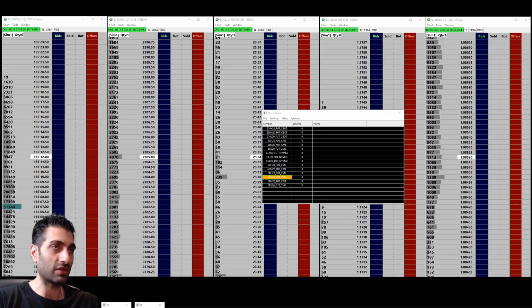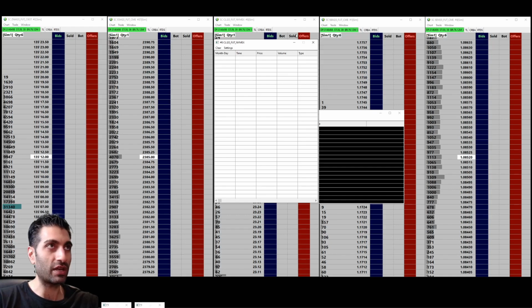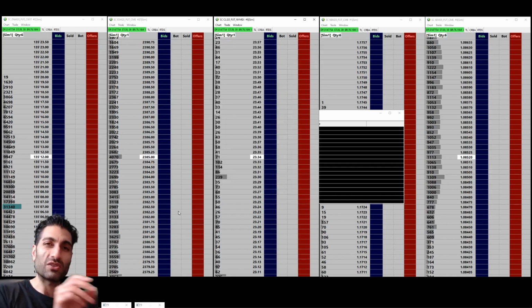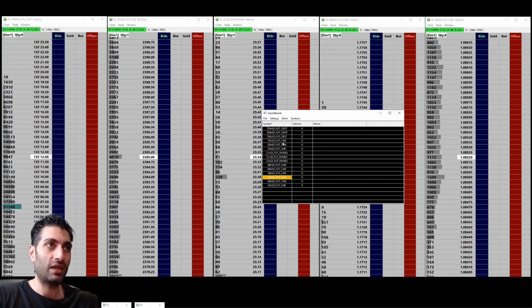There are various ways you can fix this. Firstly, you need to understand that these codes on the quote board are independent of the quotes on the depth of market. They're independent of the time and sales. For each element of Sierra Chart, for example the time and sales, a chart, a depth of market, a quote board, you need to tell each element individually what you want it to load. So let's go one by one, okay?